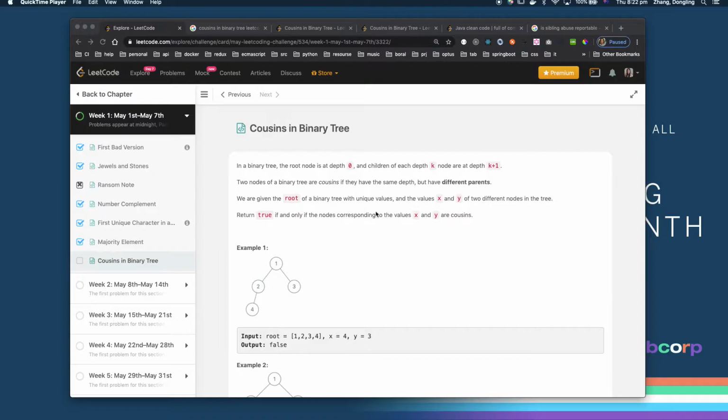And today I'm going to continue a math coding challenge. Today's question is Cousins in Binary Tree. So let's look up the question.